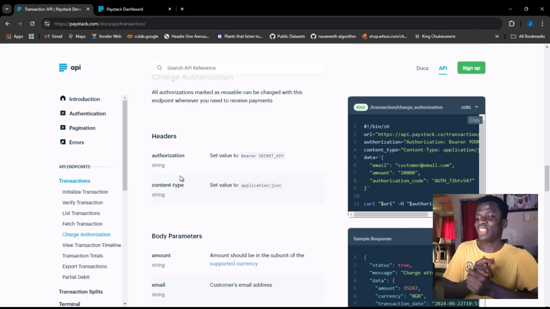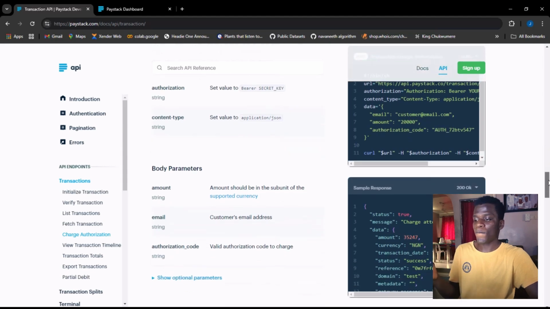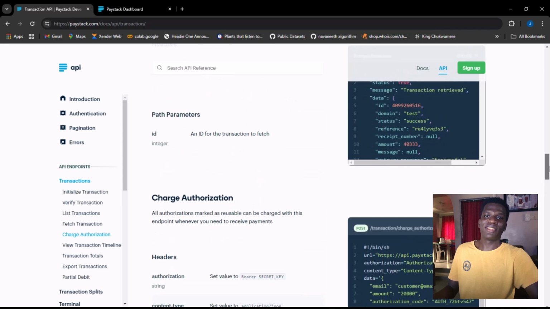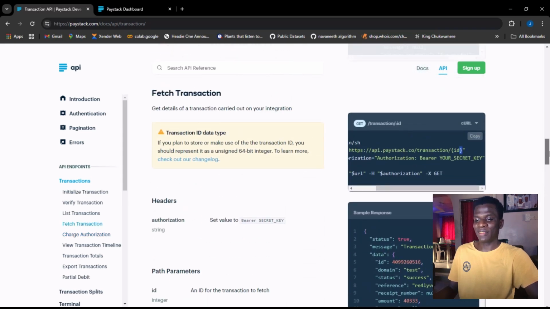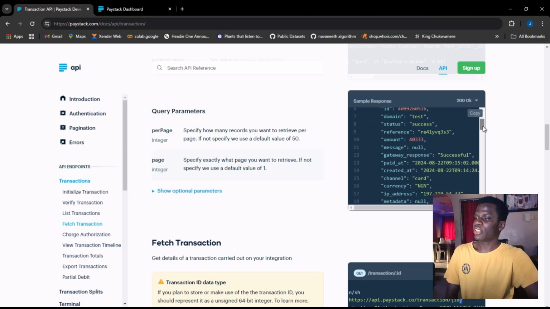So yeah, you can also do the same thing for transaction timeline, transaction totals, a bunch of them. It's going to be long if we go through all this. All right, so there you have it: how to integrate the Paystack API, and also how to read from documentation.